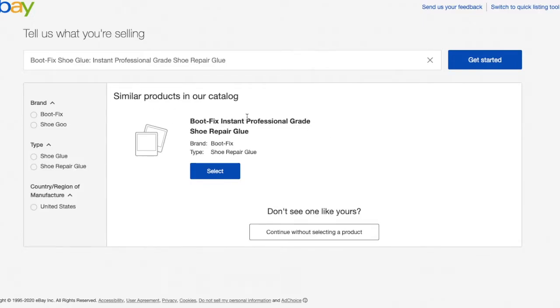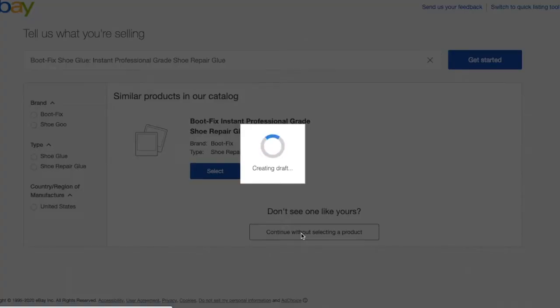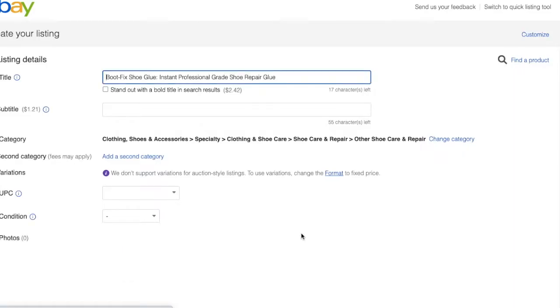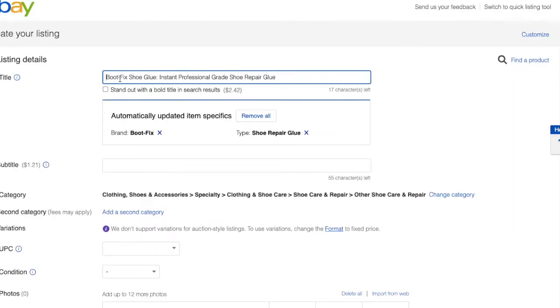Of course, they say, hey, this is the thing. No, thank you. I will go with my own thing, because otherwise they will give you eBay's catalog stuff, and I don't want to match with eBay's catalog. I go with my own thing. So obviously I don't have the brand name Bootfix. But if I take this, this is the Bootfix shoe glue, right?